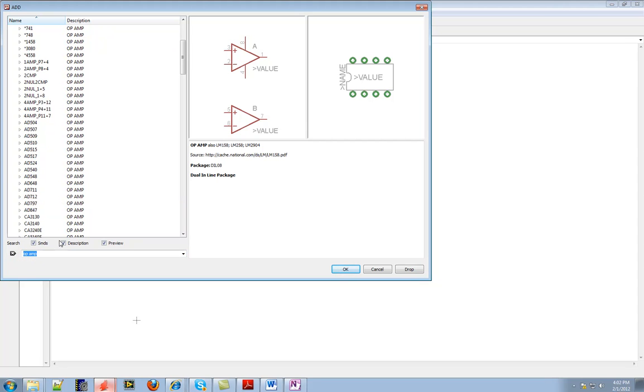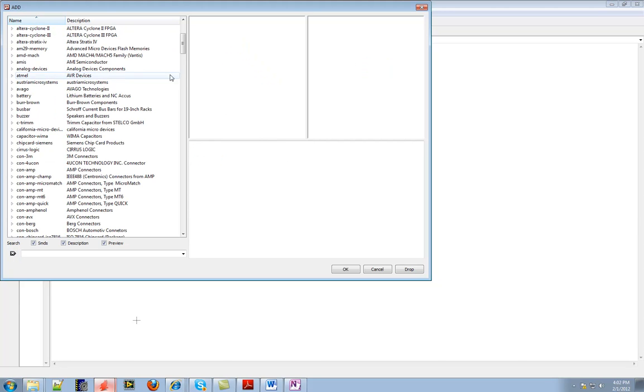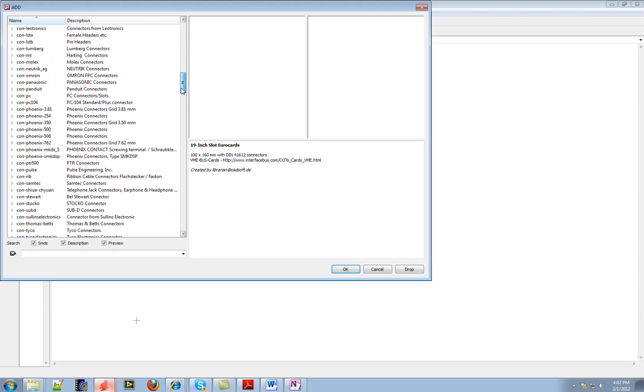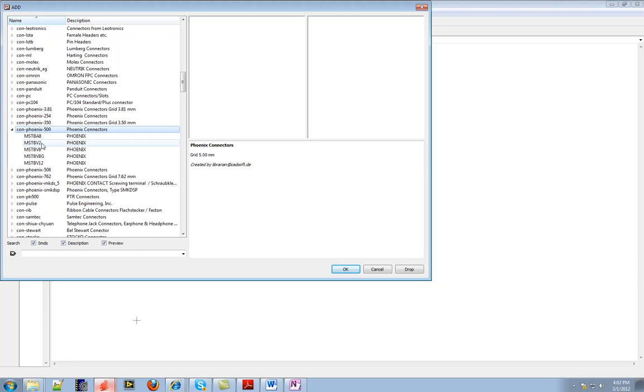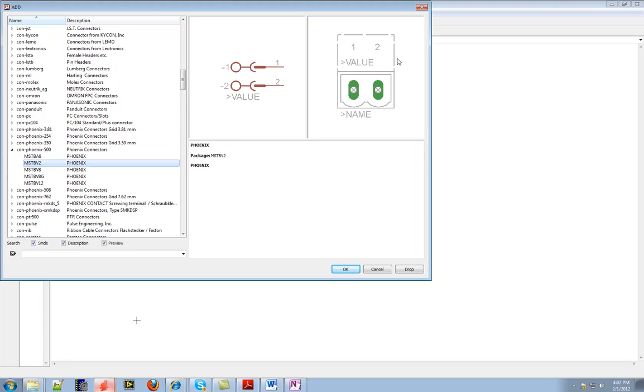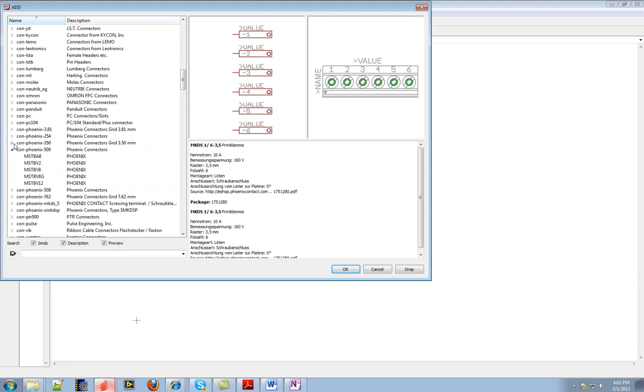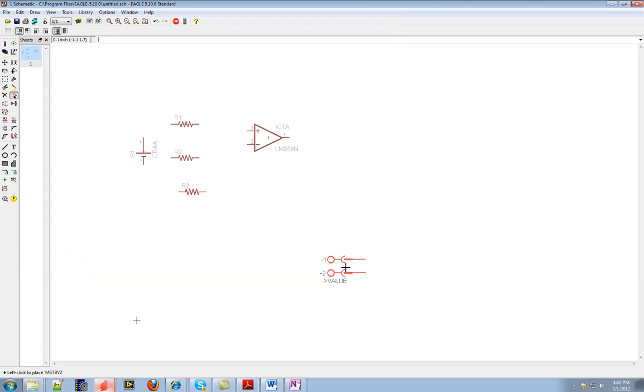If I need to get back to where I was, I'm going to put a space here, and then hit this X, and it should refresh my list. So I need a Phoenix 500 MSTBV2. Looks like this. That's the one I want.